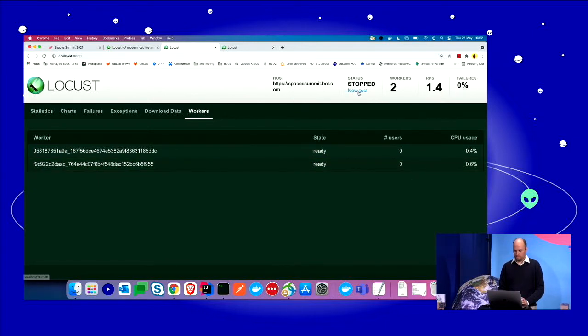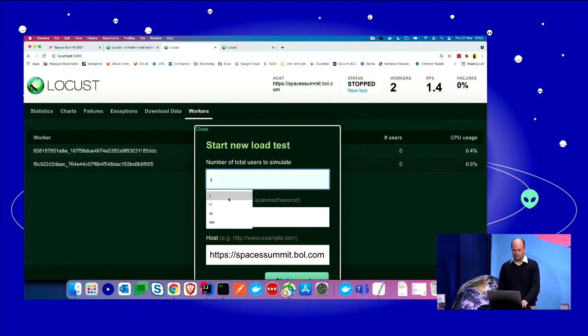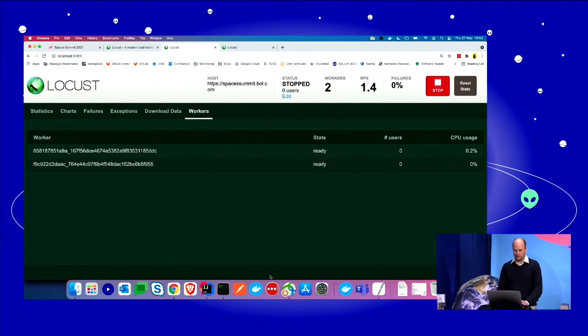So just to give you a better idea of how this works with the workers and the users, if I just have 1 user, and I have 2 workers, then 1 worker will actually not be doing anything. As you can see, the number of users for the top worker is 0, so it makes no sense to have this kind of configuration.